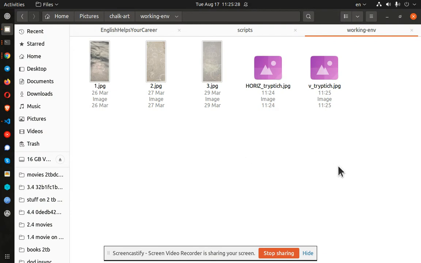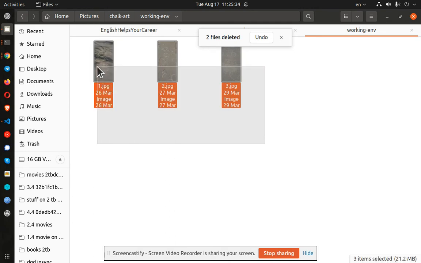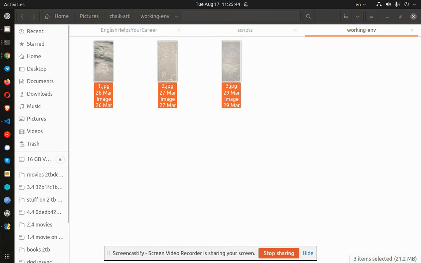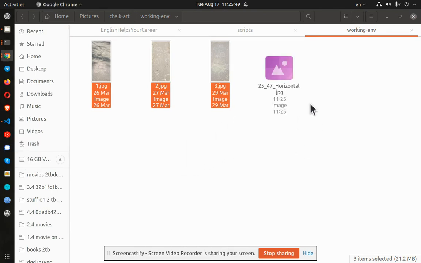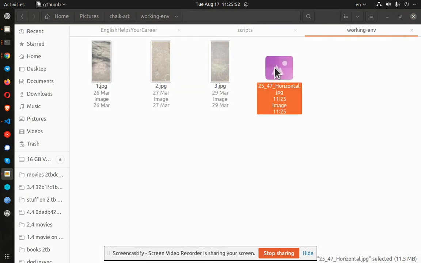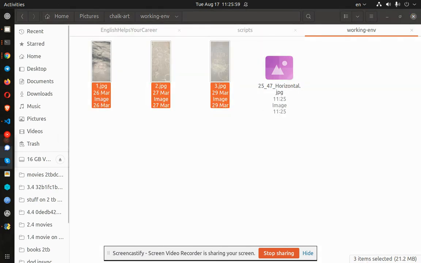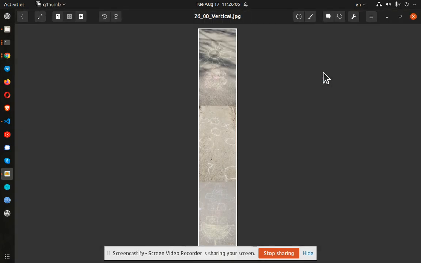And now finally, let's go ahead and delete these just to keep our space clear. And I'm going to use a Nautilus script that I wrote with the help of Horst Jens, who, if you want good programming lessons in Python, he's the man to talk to. Image merge, it's going to launch a PyGUI interface. And we're going to horizontally merge these images. And it worked. We can do the same thing with vertical. And there's the vertical. And there it is.